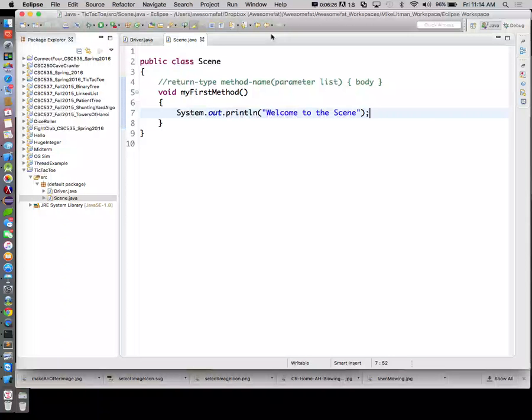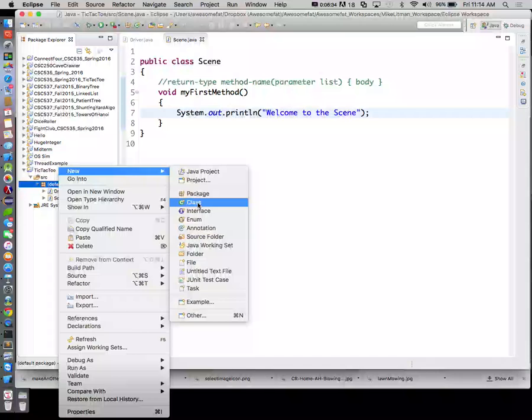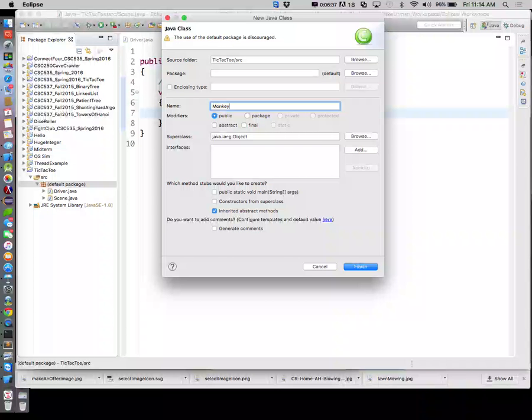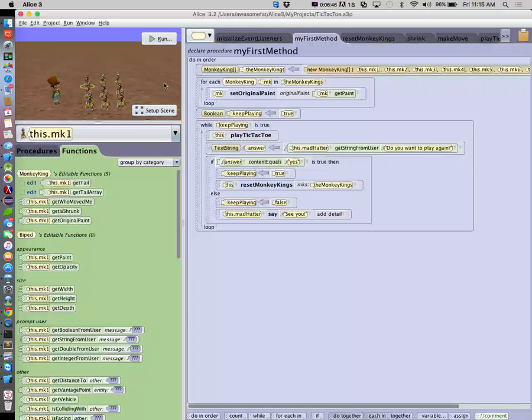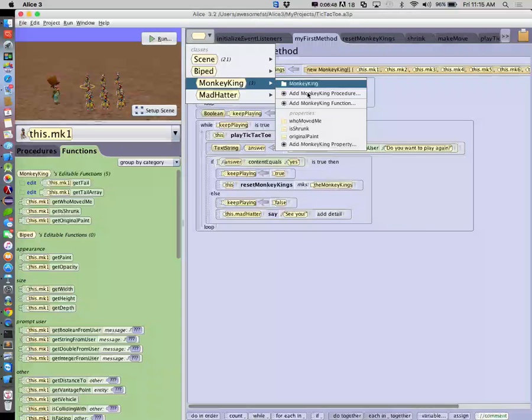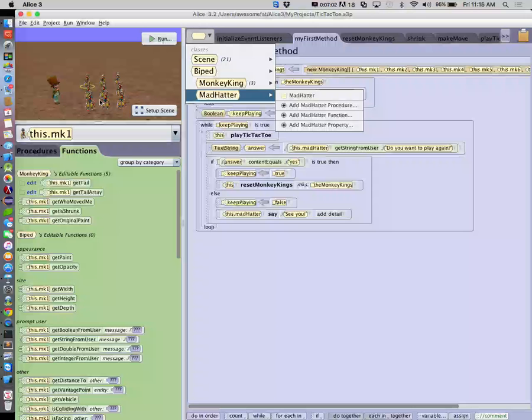So we're going to go ahead and create our Monkey King. We're going to create another class here, and we're going to call this guy Monkey King. All right, and as we said before, a Monkey King has who moved me, is shrunk, and, well, actually, we'll leave original paint for now. We'll fake it. We'll just use it as a string or something like that for the color. So original color will be normal. That's going to be his normal color, the normal Monkey King color.